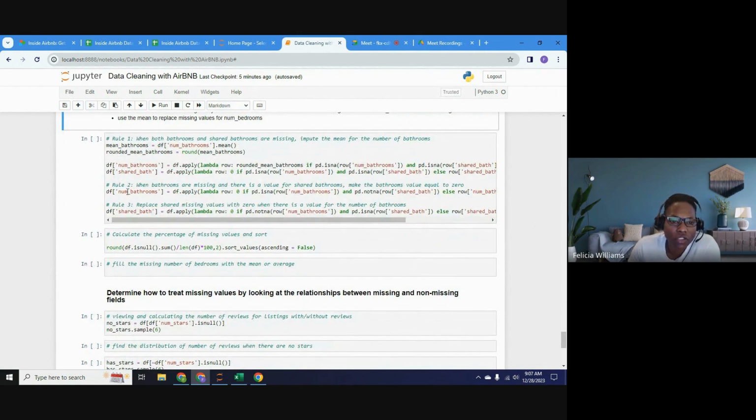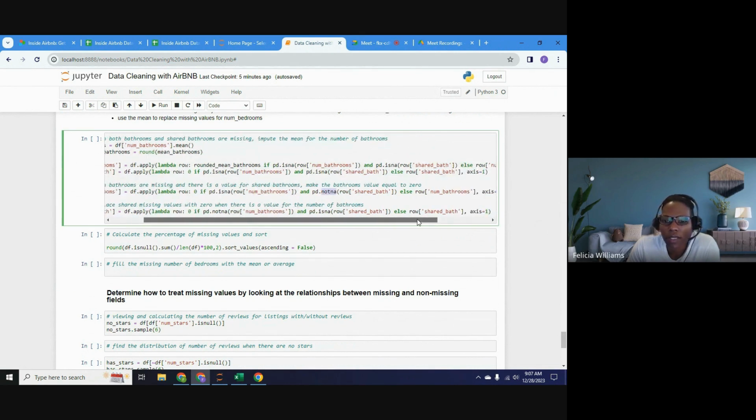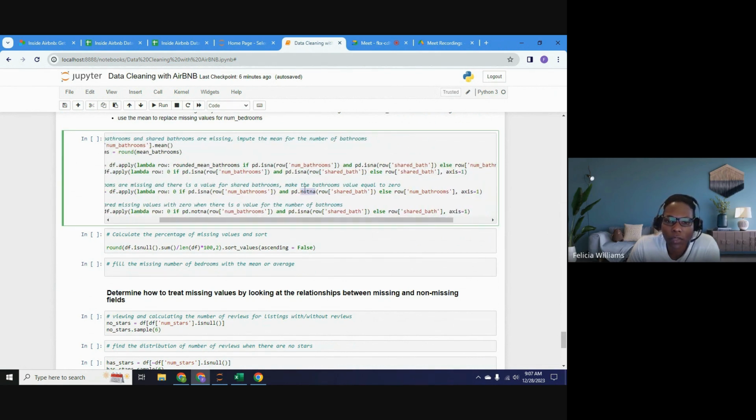The second situation is when bathrooms are missing and there's a value for shared bathrooms. In that situation, we want to keep the value for the shared bathrooms. So for a number of bathrooms, make it a 0 if it's missing, and if the shared bathroom is not missing, then let's put a value in for that.